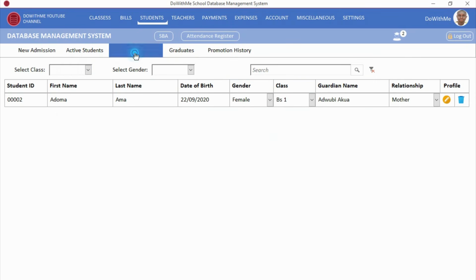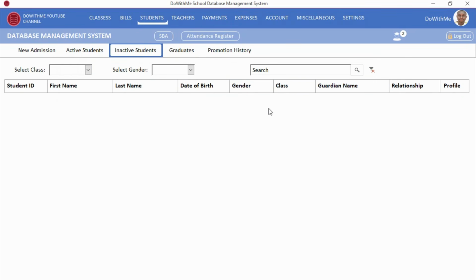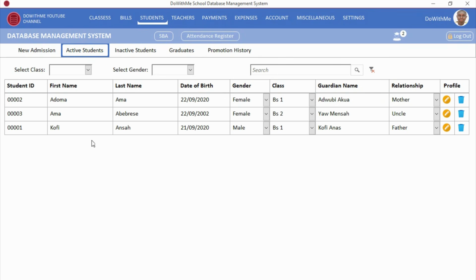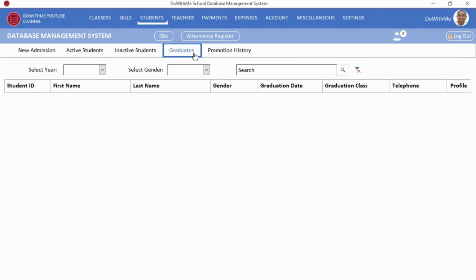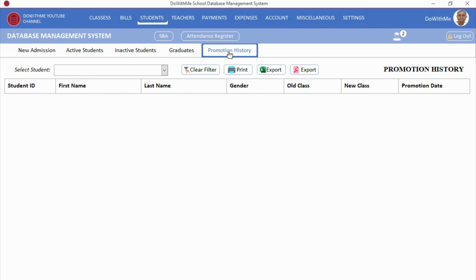So when we come to inactive students, no more inactive students. Then when we come to active students, now Aduma is back in school. The graduates too, like I said, there's no graduate students. There is no promotion yet, so that's why promotion history is empty.